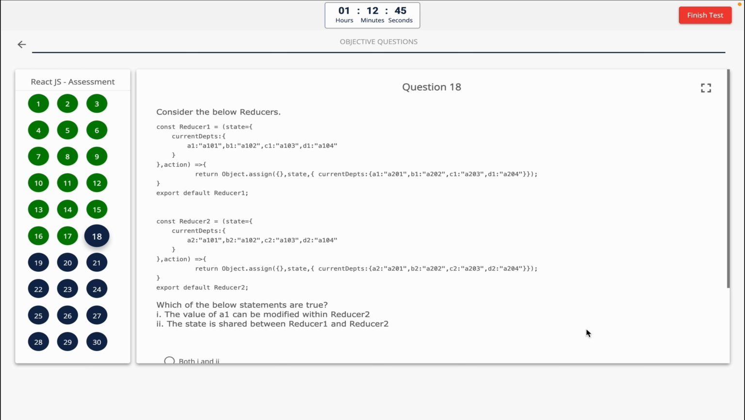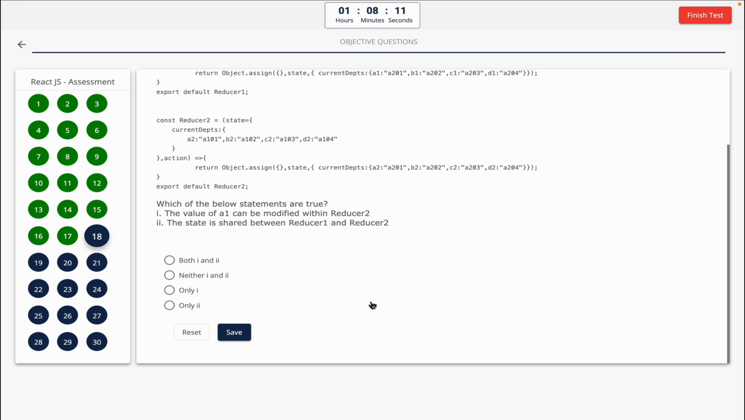Question 18. Consider the below reducers. Which of the below statements are true? This one includes a code snippet, so take a look at it on the screen. The correct answer is option B, neither 1 nor 2. Let's move to the next question.